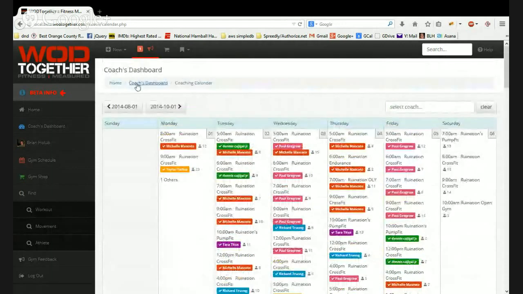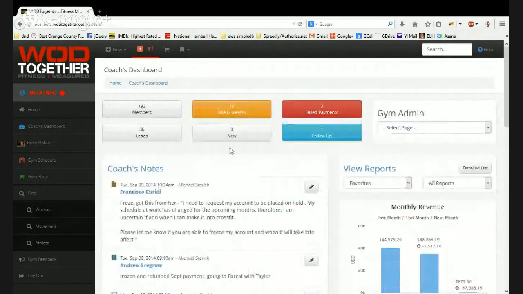You'll see on most screens up at the top we have this breadcrumb navigation, so you can easily get back to where you were before.